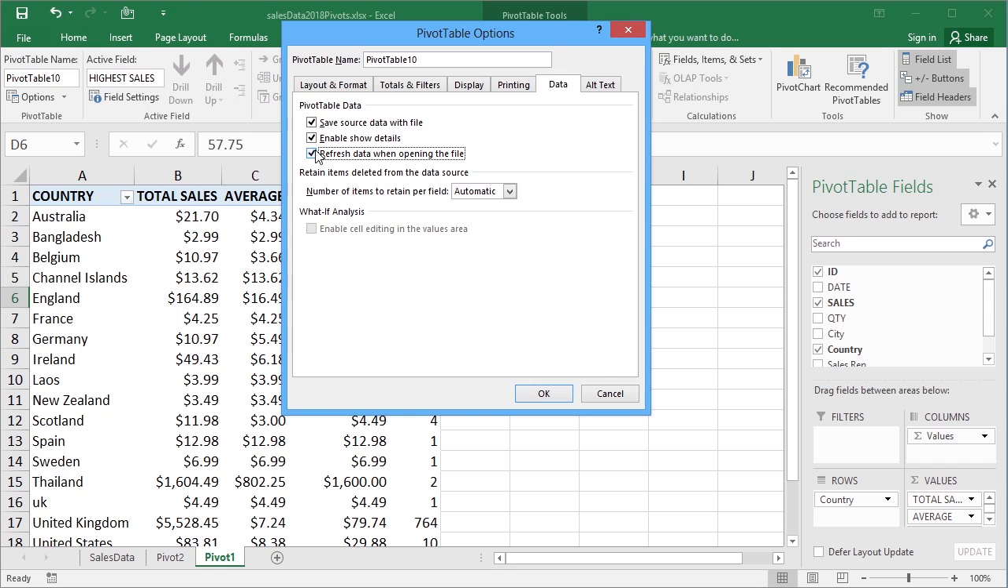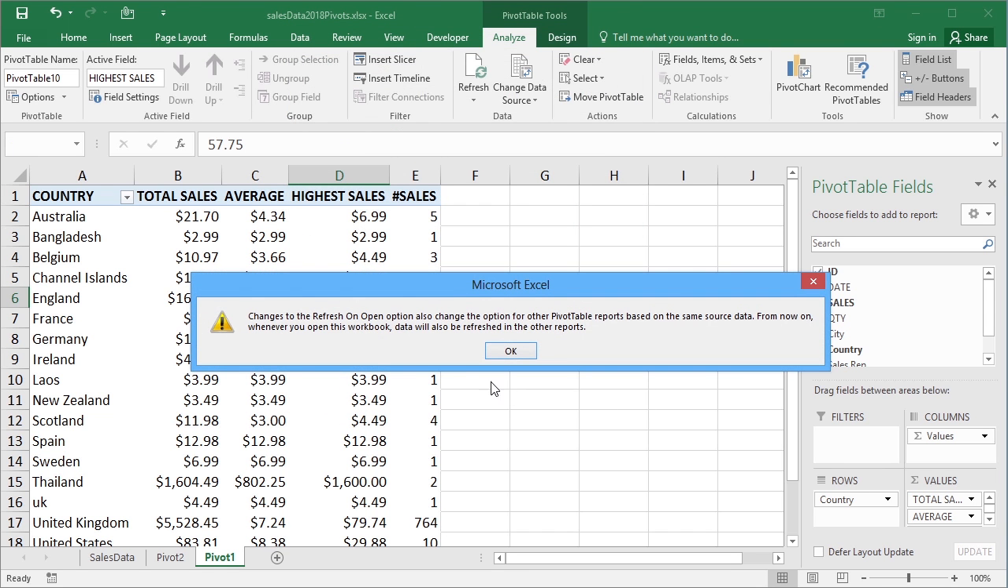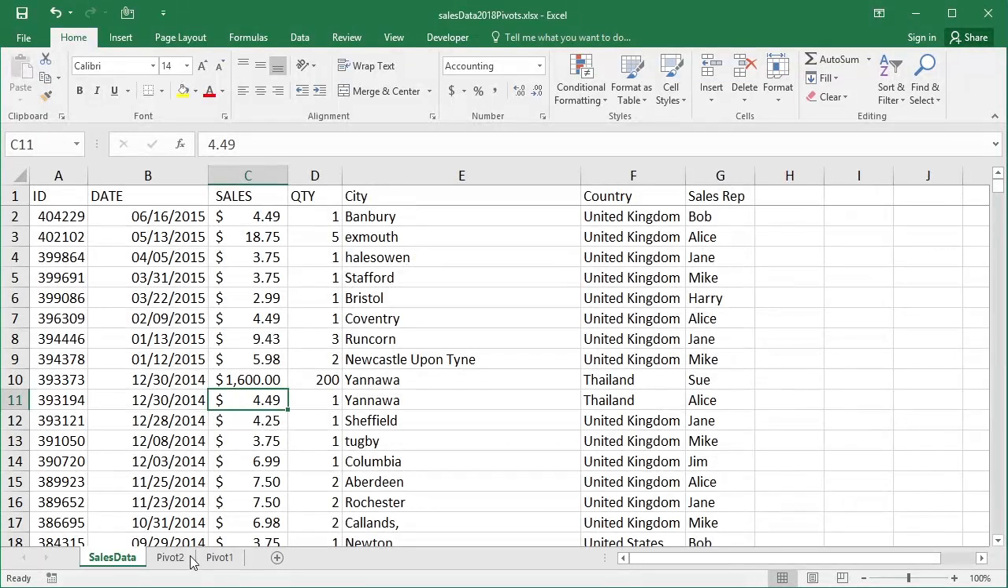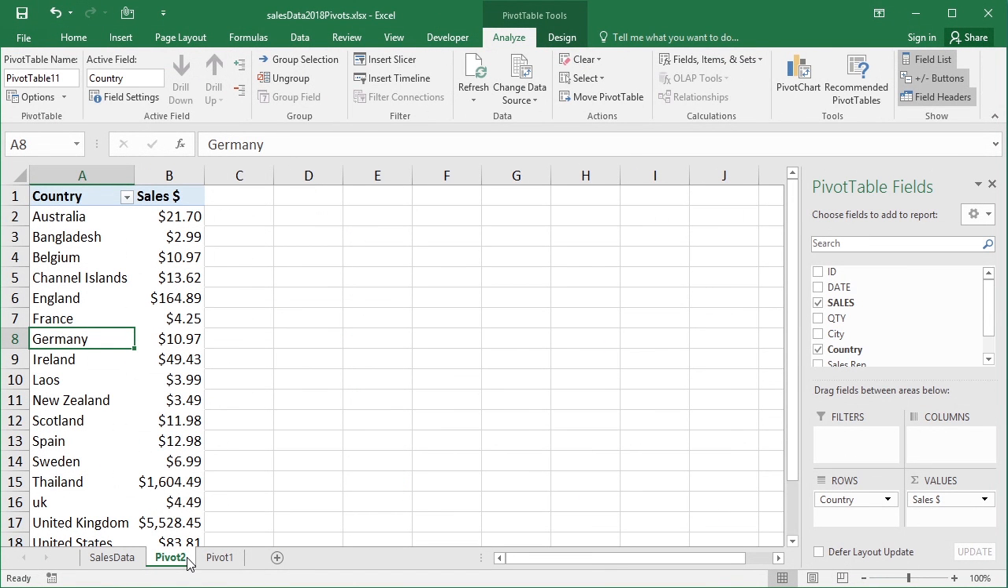If you're happy for it to refresh its data when it opens the file, okay. Change refresh on open option. Also change the option for the other pivot table reports based on the same data. So effectively, both pivot tables within this workbook will refresh themselves every time the workbook is opened. Fantastic, okay. Be careful about adding that option in based on where your data is located, but it's a good way of making sure that when you open the file, at least you're looking at the latest pivot table. Other than that, you need to make sure that whatever changes are made in the data, you actually refresh your pivot table, which involves right-clicking or going up to the refresh icon on the pivot tables ribbon.